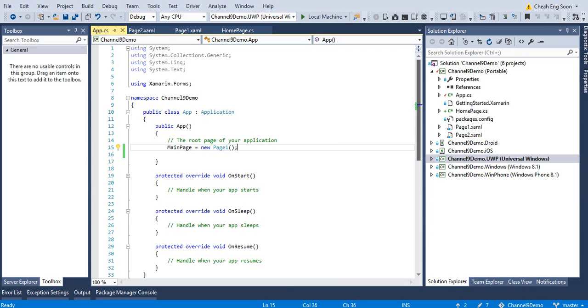The date picker that I mentioned at the beginning, or we can use another method. The most basic is display alert, a pop-up.